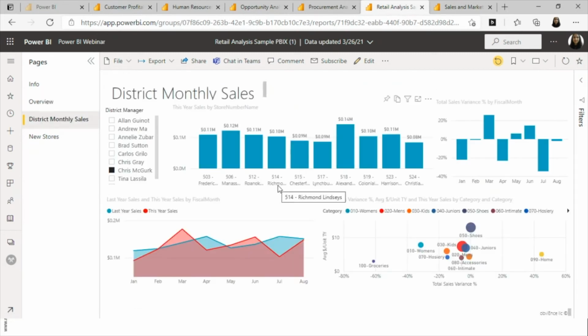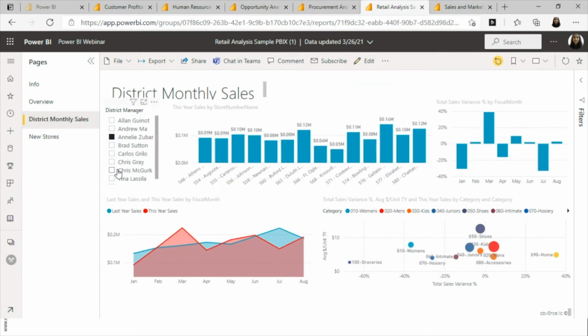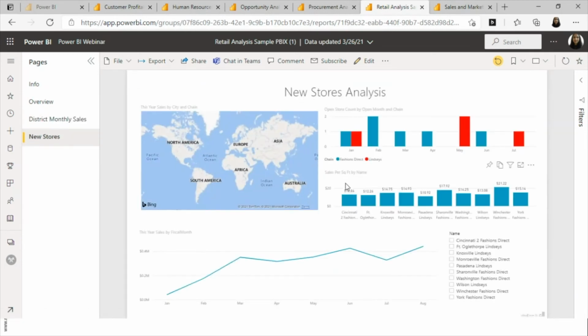Here again, we have district monthly sales. We can filter it by district manager, and it shows us last year's sales versus this year's sales in this area chart. And let's look at the new store analysis. This page will show us all the data about the new stores, their sales by month. We can also filter it here.